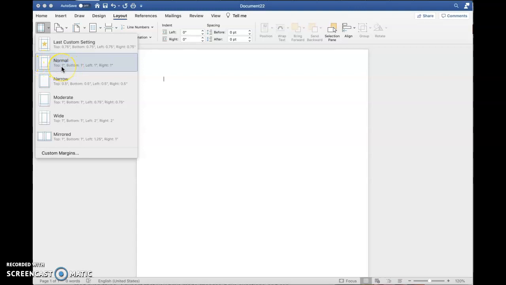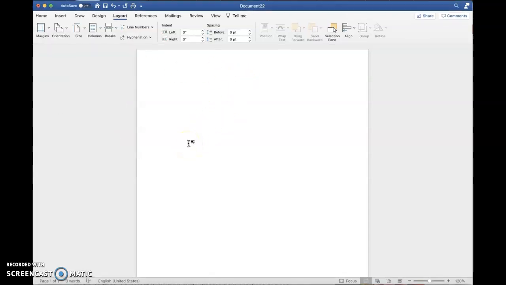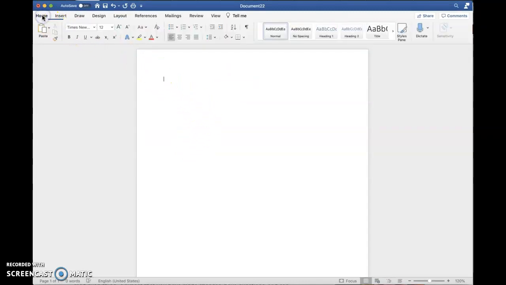So it's top 1 inch, bottom 1 inch, left 1 inch, and right 1 inch, and that is correct. 1 inch margins all the way around is what you want. So I don't have to do anything because that's already selected for me. All right, so now I'm going to go back to the home navigation bar. There we go, and now I'm back home.